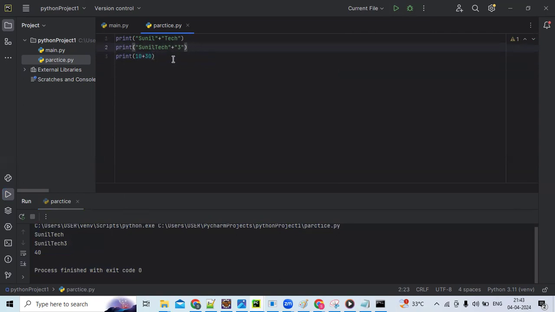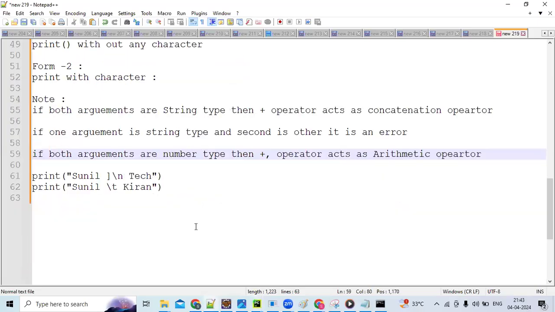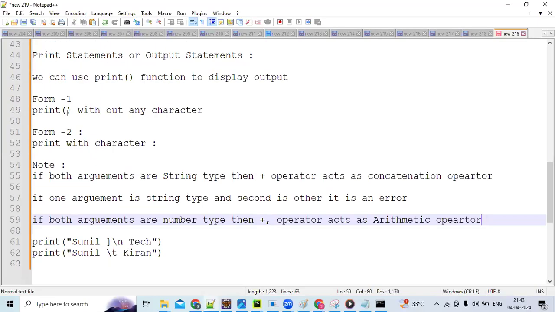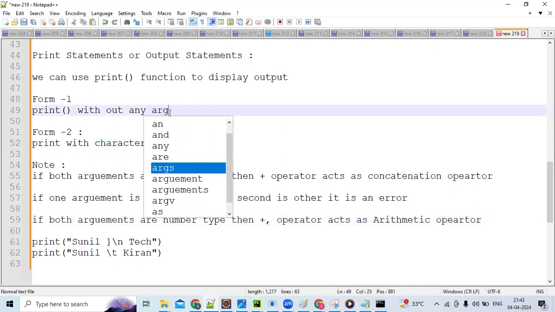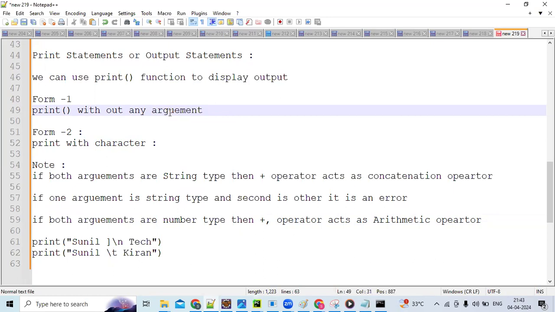Guys, is it fine? The three statements. The first one is string plus string. It's fine. If you are trying to append a string with some other data type, it is an error. You know, int with int, it is an arithmetic operator. Now, form 3: we have seen print without any argument, and print with an argument. We have now seen print with multiple arguments, guys.